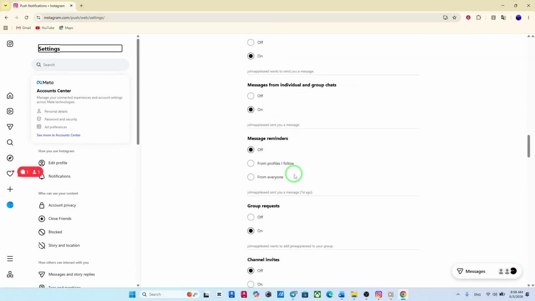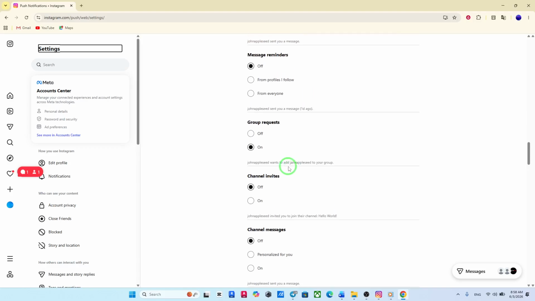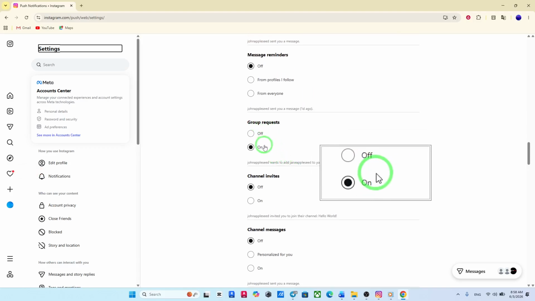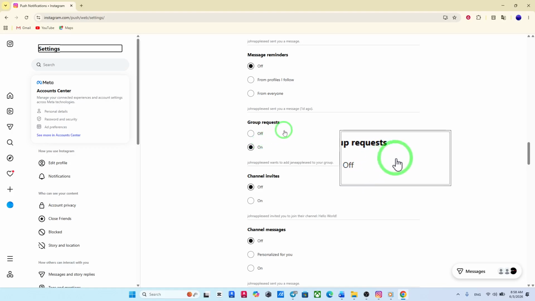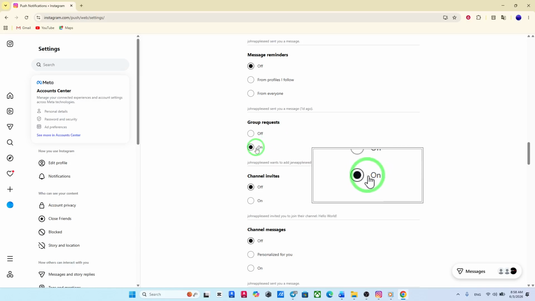Scroll through the list until you find Group Requests. Once you locate it, you'll see options for managing notifications related to group chats and requests. To make sure you never miss any group request, select the On option under Group Requests. This will enable notifications so you're immediately informed whenever someone adds you to a group or sends a request.